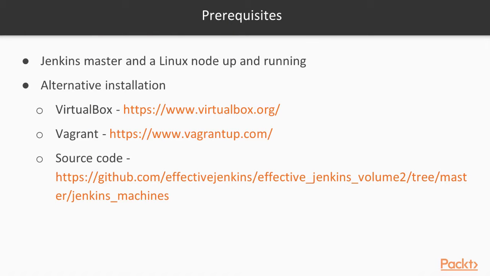Before we move on to the course, it's important to understand that we expect you to have a Jenkins master and a Linux node up and running. If you don't have this set up already, you can alternatively install VirtualBox and Vagrant. And you can find the source code of Vagrant with all of the necessary environments that we need for this course in the GitHub Effective Jenkins account.